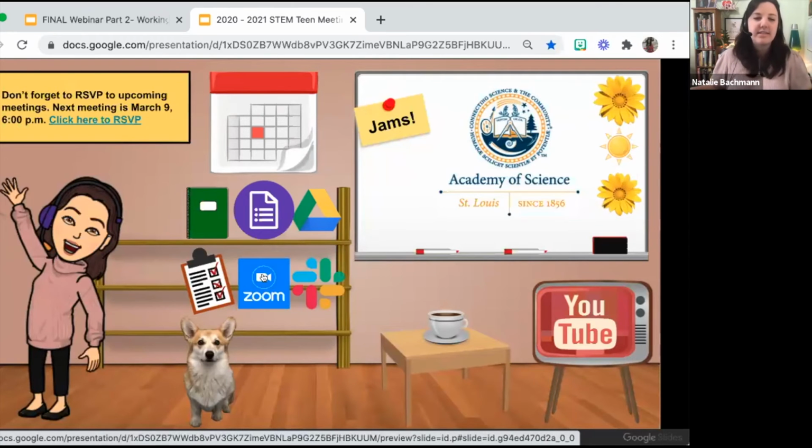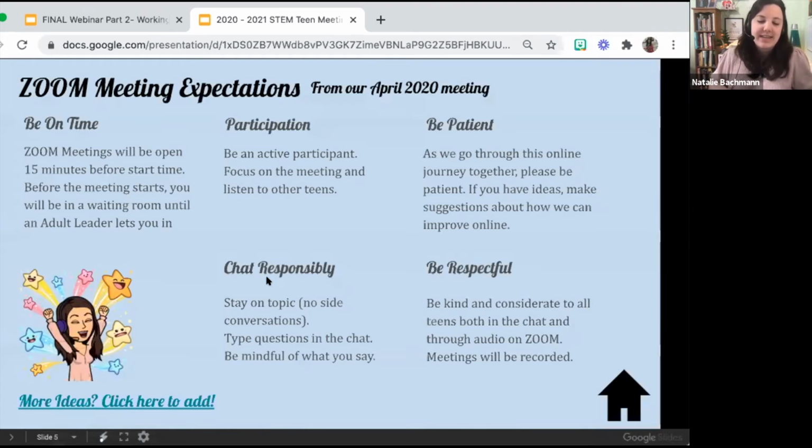And up next is the Zoom logo. Here we have Zoom rules and etiquette from our first virtual planning meeting. We keep it updated if any new rules come up. Here are some Zoom rules our teens came up with. For example, we have be on time, participation, be patient, most important one, right? Especially as we go through this online virtual journey together. Chat responsibly and please be respectful.